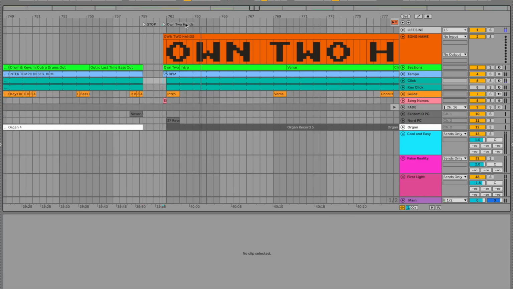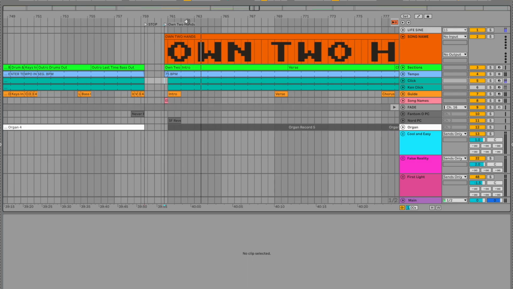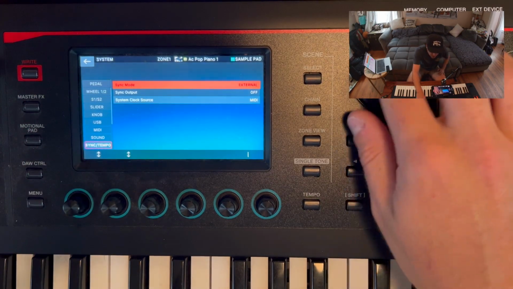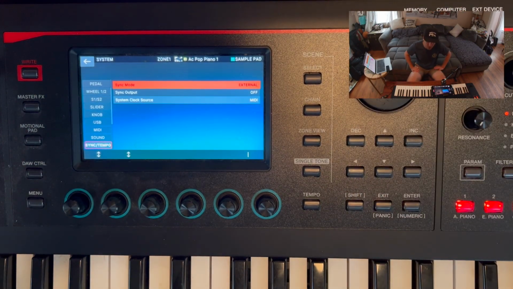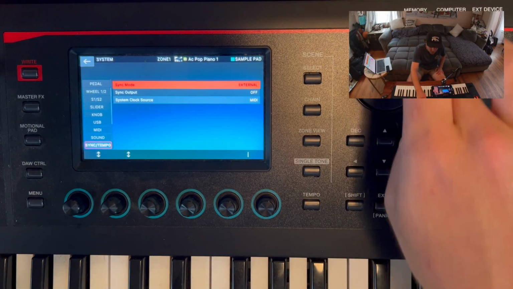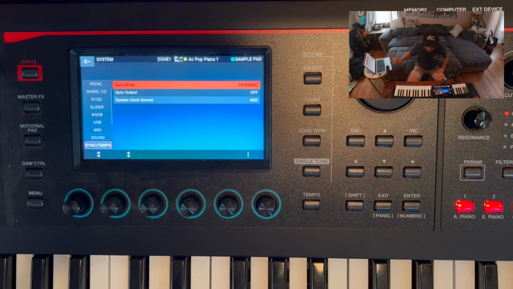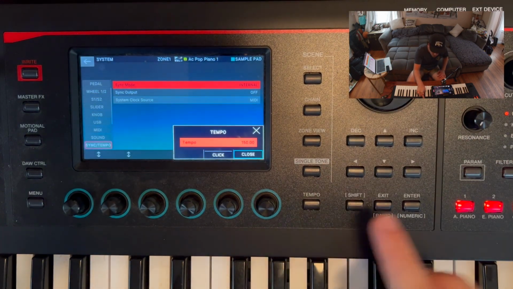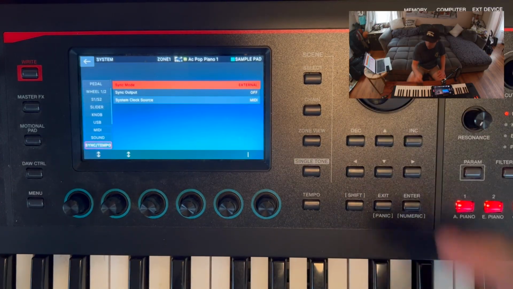So I'll press play kind of in the middle of the song and let the Roland Fantom sync up. And we'll jump back into here and we should see, oh, let's go back to external. So now it should be receiving the MIDI, so now our tempo should be synced up. Let's check that before we move on. Yep, we got 150, go back to external.